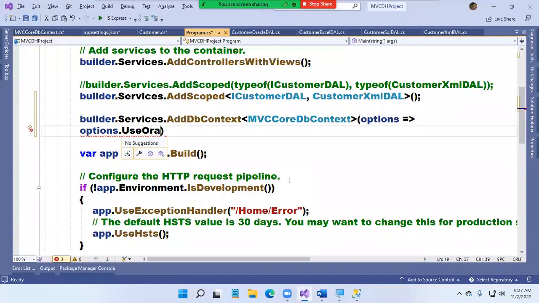You did not install Oracle. What do you install? You installed SQL Server only. Remember that. If you install Oracle, you will get the use Oracle method. If you install Cosmos DB, you will get the use Cosmos DB method. If you install PostgreSQL, you get use PostgreSQL. But now I have only the use SQL Server method.